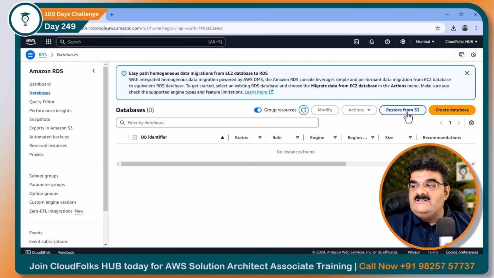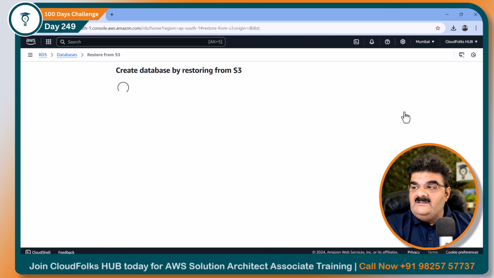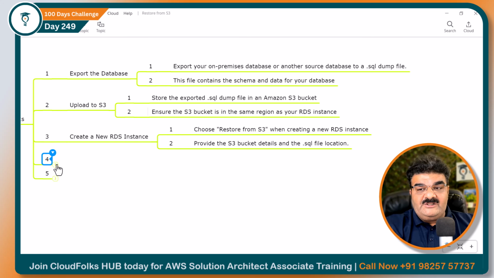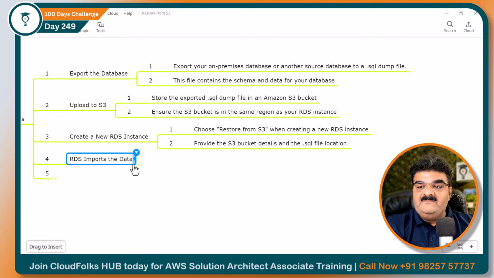Now, look at this. If I am going to create new database from restore from S3 bucket, here they are asking first option, it is S3 source. Here, I have to provide detail about my bucket. I have to tell them that, okay, my .sql file is in this bucket and then it is going to start the whole process of restoration and create new database.